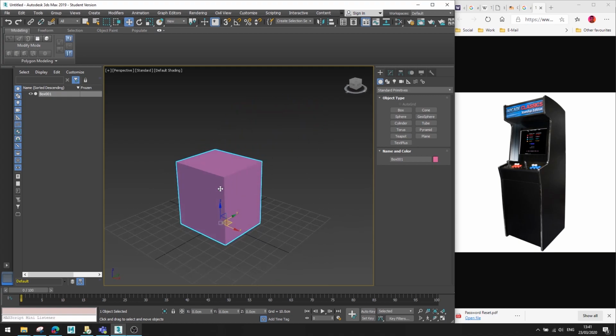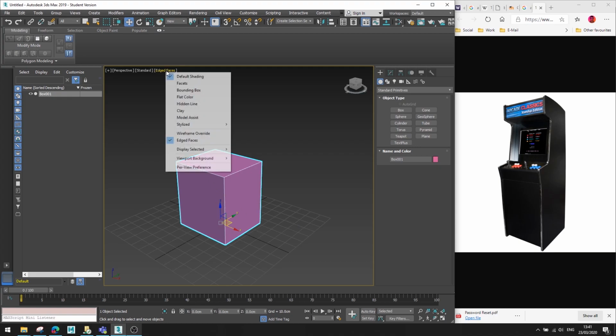Okay, so we've got the model in. We should probably have our line mode on so we can see what's going on. So I'm just going to press F4 on the keyboard. Alternatively, you can go to this menu here and just make sure you've got edge faces on.